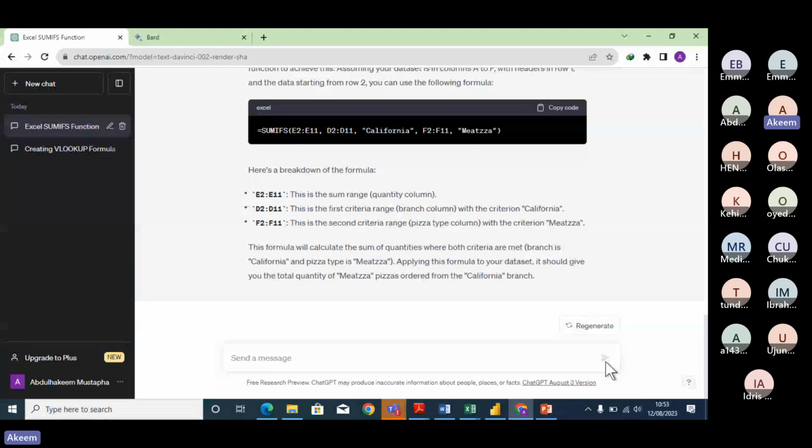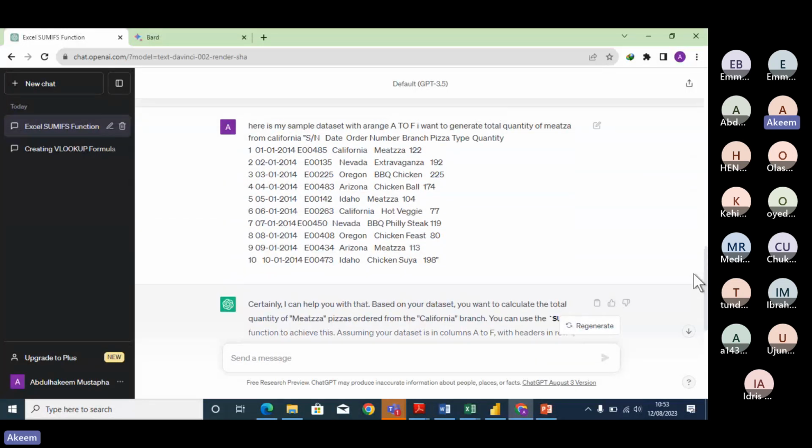Okay, now look at the data set we gave. We said we want this sample data set we have. Here is my sample data set with a range A to F. And another thing with GPT is that sometimes when you make a spelling mistake, it also quickly understands what you want. So I want to generate total quantity of pizza from California. And the serial number is this. I said that. So let's quickly see how it's going to look.